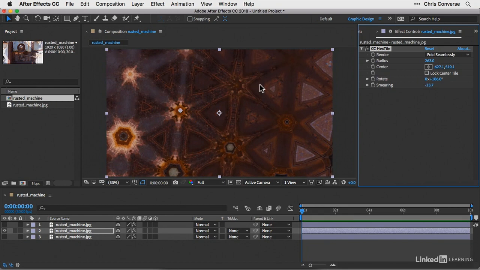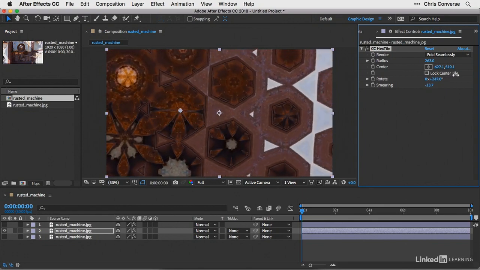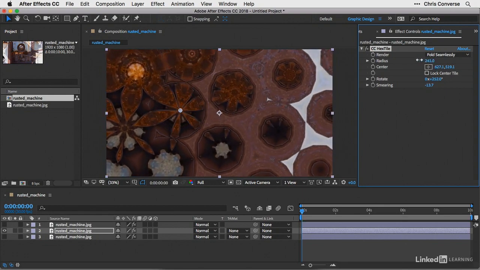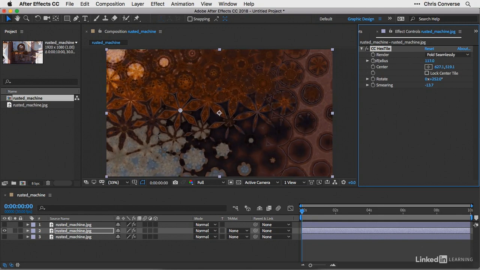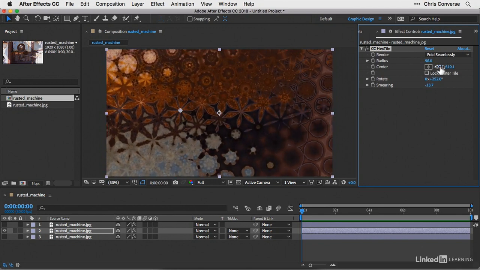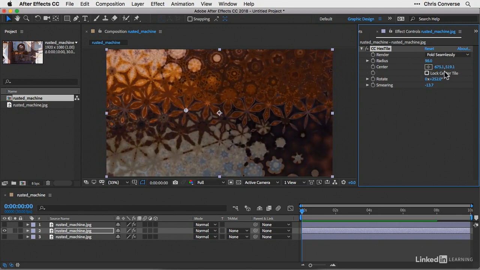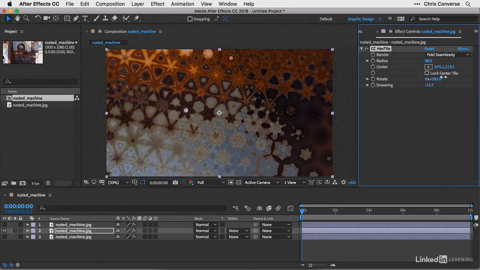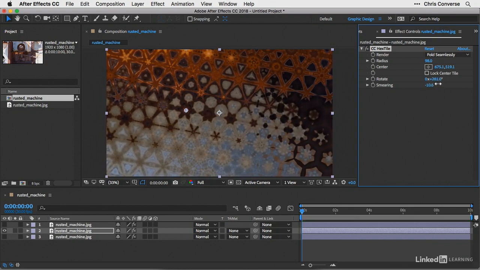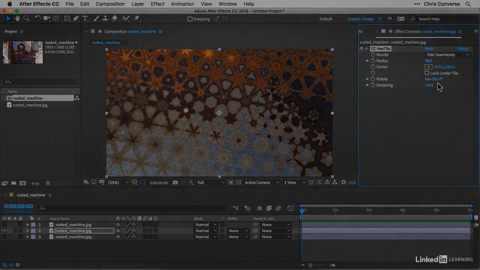And of course, you can come over here and combine this with other properties. So we can change the rotation to move our pattern around. We can change the radius. So make the radius much smaller. I'll move my center point around a little bit. And you can just see these beautiful patterns and textures that you can get by combining the smearing effect with all of the other properties.